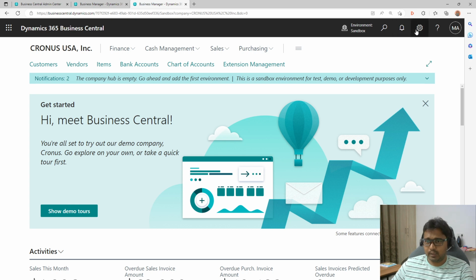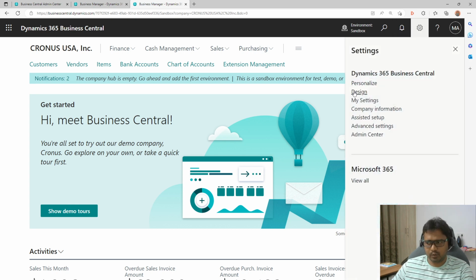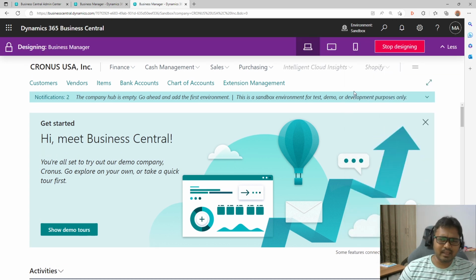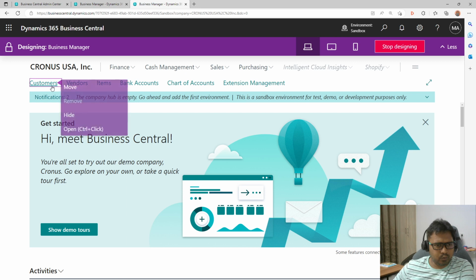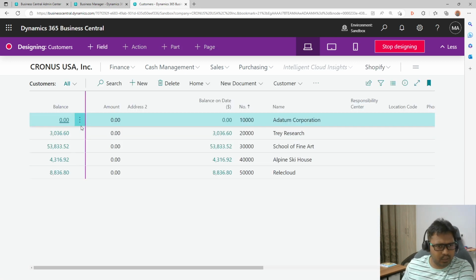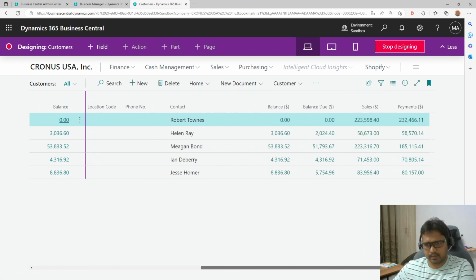Now let's talk about the design one. When you get into design, the look and feel is more or less similar to Personalize, but there are certain changes. Let's say I go into customers and I would like to do some changes on the customer list page. At this moment, what I'm seeing is what comes from the extension that I built, and this is what comes from the standard Microsoft field list.